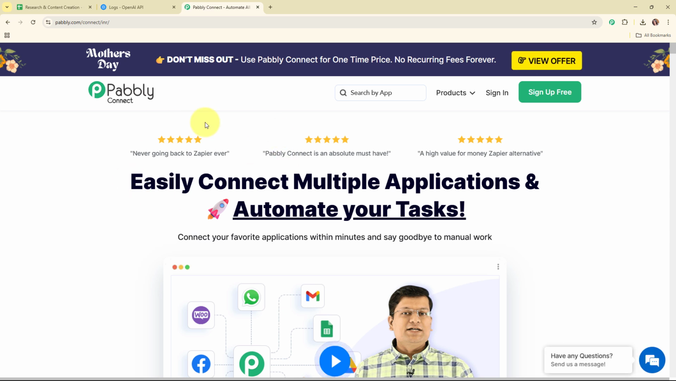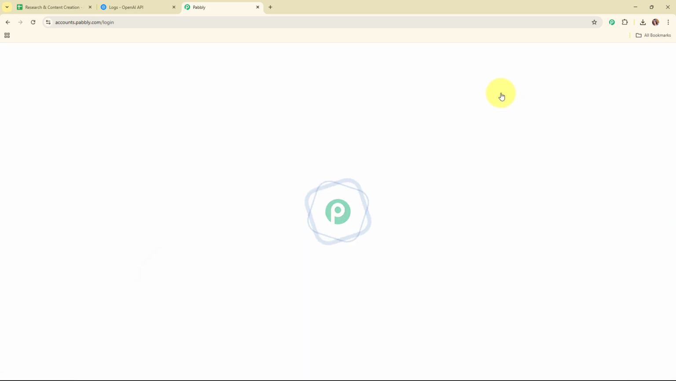Here on my screen, you can see Pabbly Connect's homepage and you can see two options that are sign in and sign up free. If you're a new user, click on sign up free and get 100 free tasks every month to explore the software. If you're an existing user, click on sign in. Here I'm an existing user, so I'm clicking on sign in.